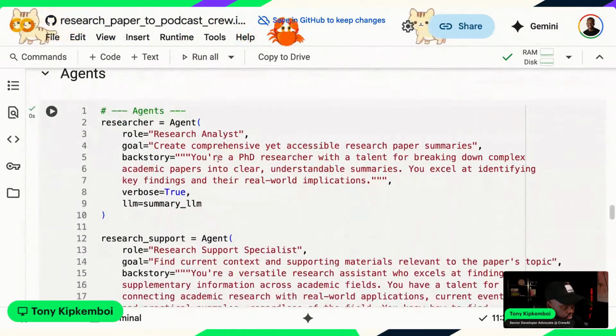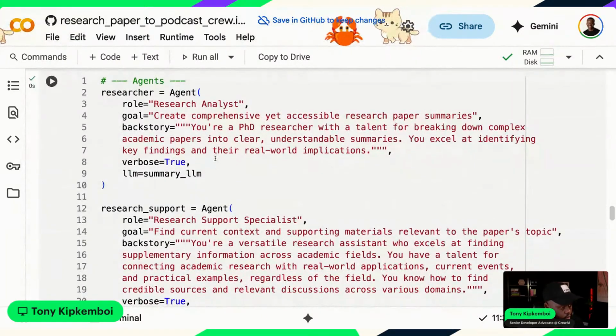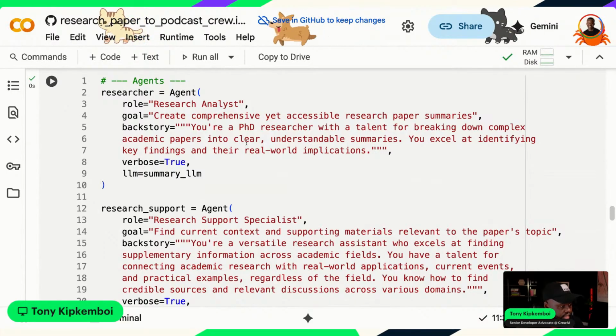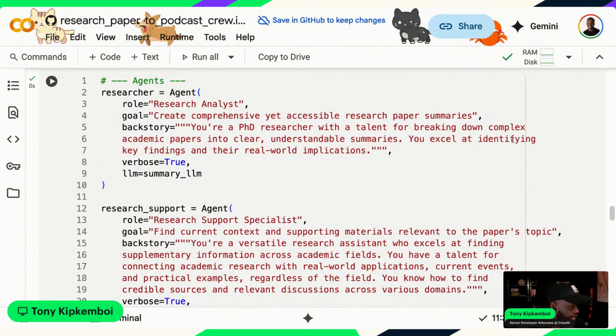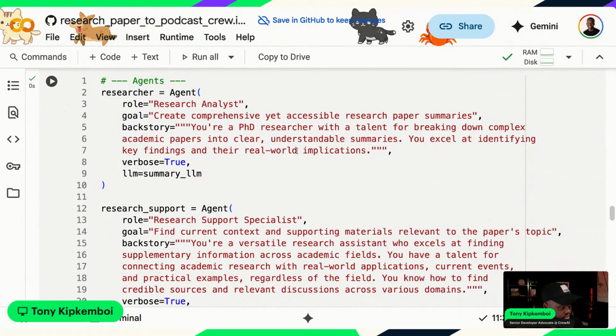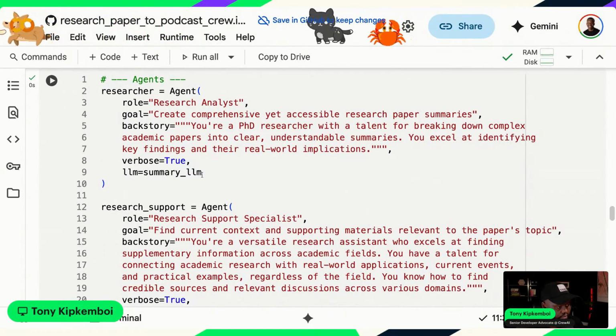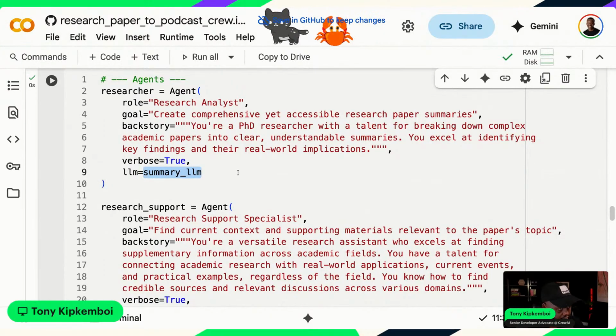Now, let's go ahead and build the agents that will do the work. So this is the work process. We have a first agent that will just do research. So the role is research analyst. And then the goal is to create comprehensive yet accessible research paper summaries. They're a PhD researcher with a talent for breaking down complex academic papers into clear, understandable summaries. And they excel at identifying key findings and their real-world implications. And we've given them the model that we use here as the summary LLM.